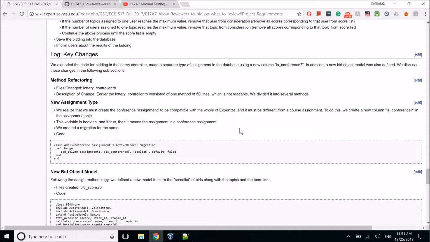So what we decided to do was create an inbuilt column in the database so that we can easily distinguish between the two types of assignments, and that is done using a new column named is conference question mark in the assignment table. It's a boolean, and if it is false, it means it's a traditional project assignment. If it is true, then it's a conference assignment.